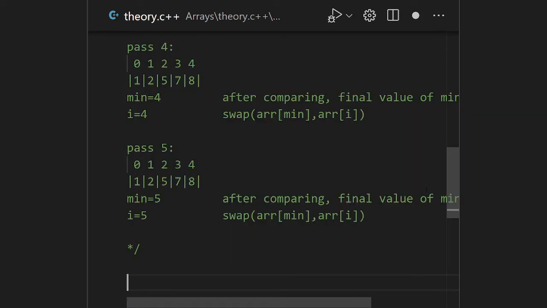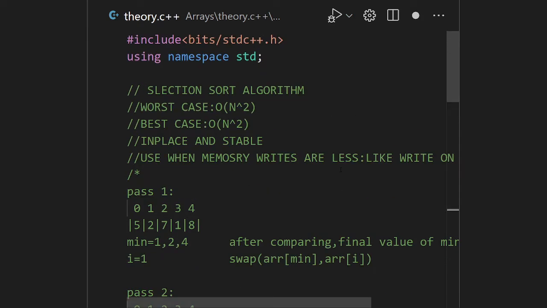Hello friends. In this video I will discuss one of the sorting algorithms, that is the selection sort algorithm. The time complexity of this algorithm in the worst case scenario is big O of n square, and in the best case scenario it is also big O of n square. So in both cases it is big O of n square.